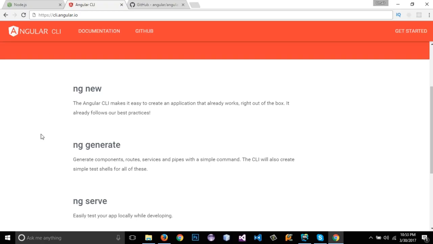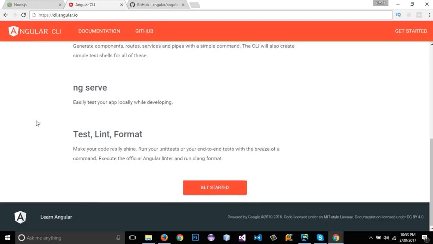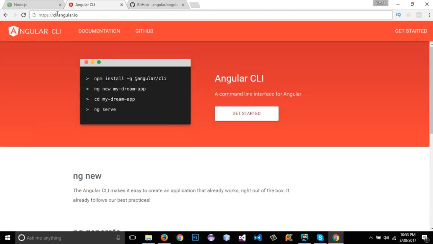So right now you can see on my screen I have opened a link, and that is cli.angular.io, and this is the link that you need to open at the start. I'm going to show you how to install Angular 4 on your system. Angular has given us the Angular CLI, and it contains a bunch of commands in order to work with an Angular 4 project.